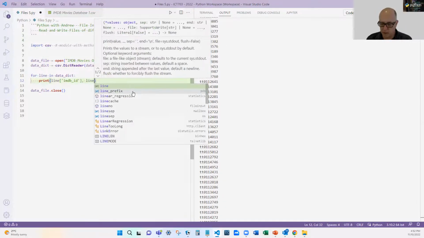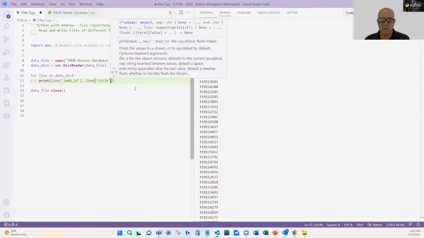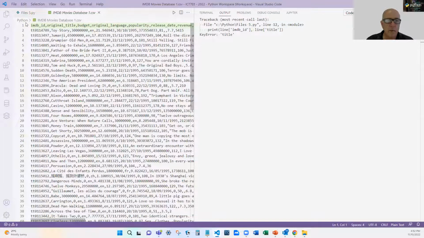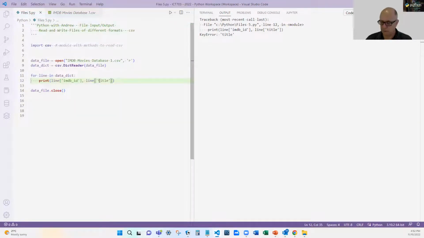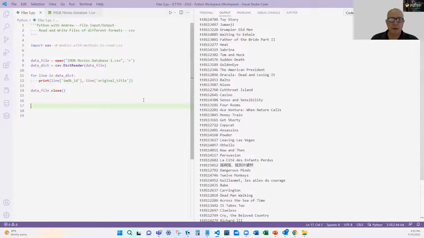And if I went for line title, I think it was title. Let's see if I got that right. No, it's not title. Sorry, it's original_title. So let's clear that out and run that again, and we're back to there. All I've done is use a different function, the dictionary reader, and now I can access every element with the column heading, rather than using 0 and 1 and so forth.